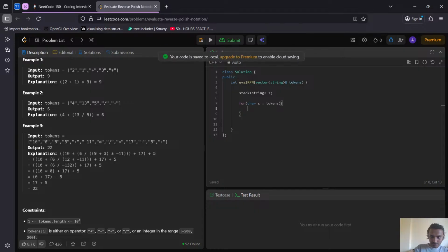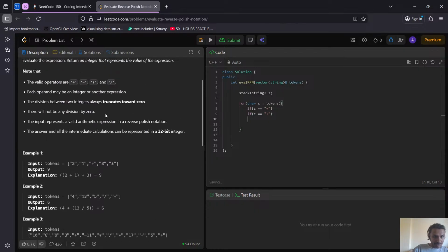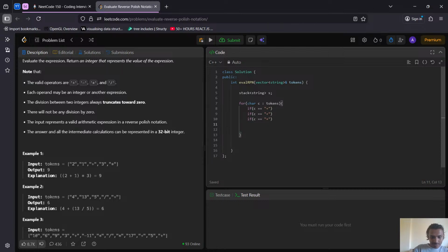What we'll do is first check if the C equals either plus, minus, what are the options, plus, minus, multiply and division. So if we have any of these, we will perform a different action.